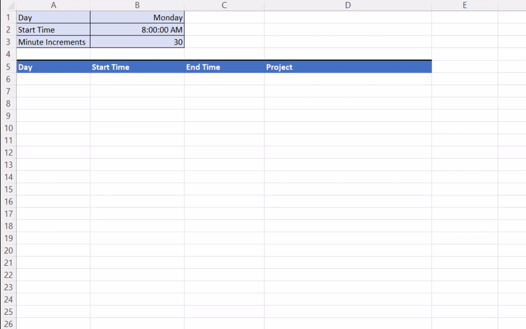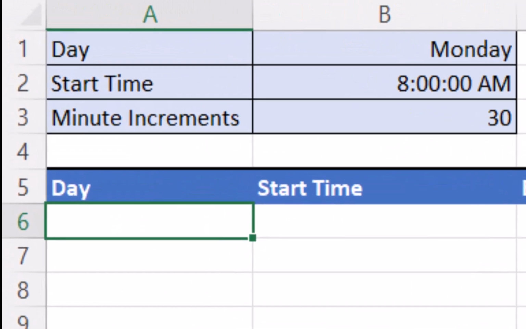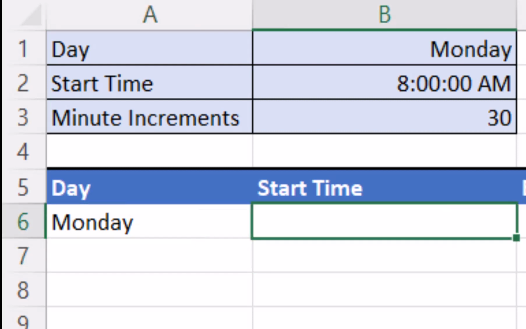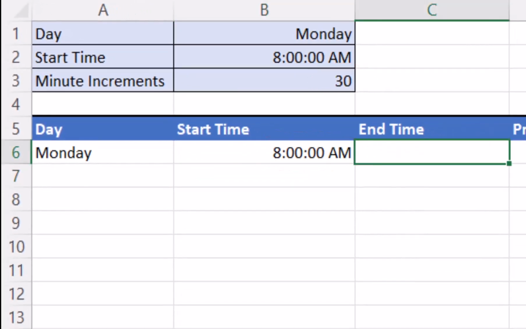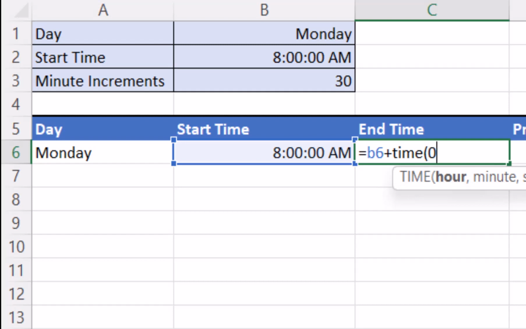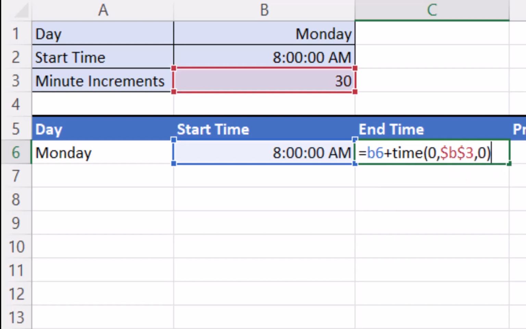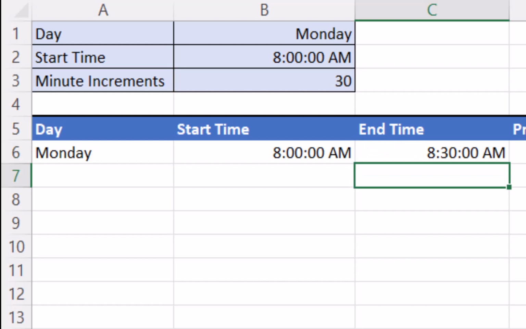So in cell A6, let's put our day value referencing our parameter day, equals $B$1. Now let's add our start time, equals $B$2. Now we will add our start time to the minute increment to give us our end time, equals B6. This is our start time. Now we want to add our 30-minute increments to that start time, plus time, open parentheses, 0 for hour, comma, $B$3 for our minutes, comma, 0, close parentheses. There, now we have our initial setup.